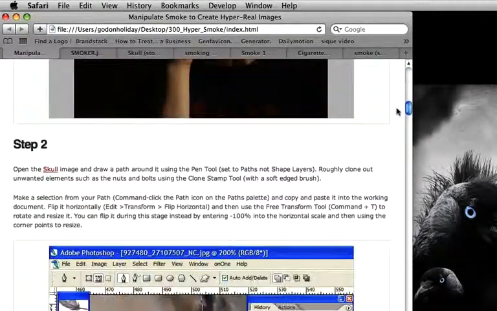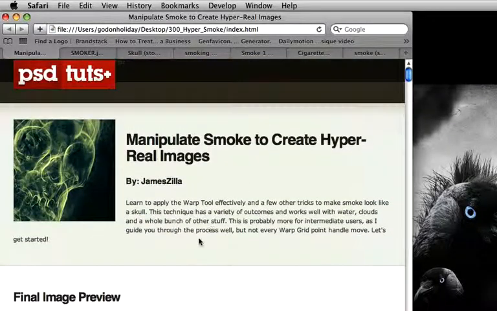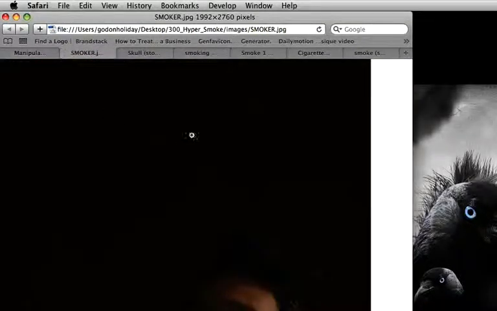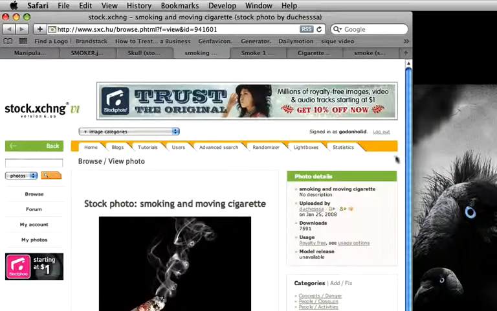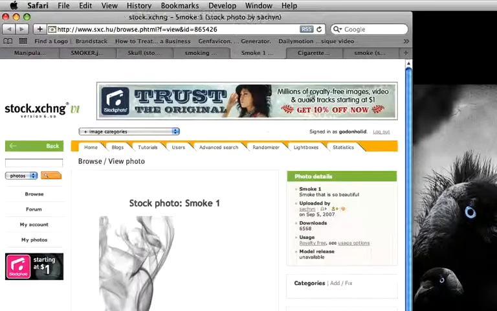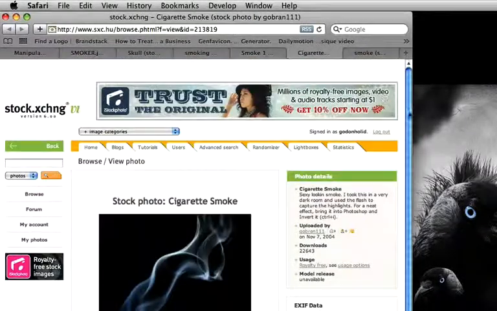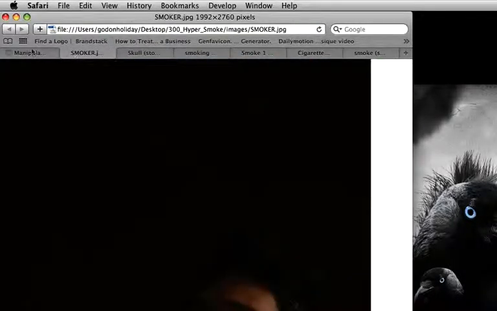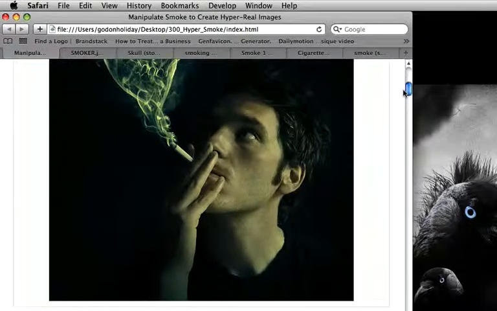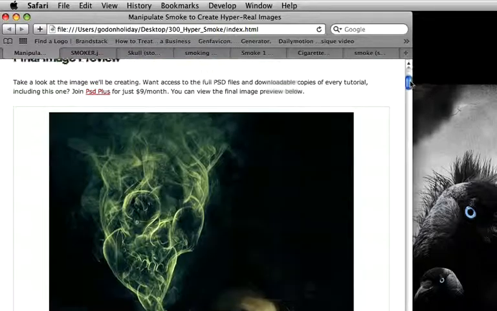It's laid out really clearly in the tutorial, and I've seen this effect used plenty of other places, and I really liked it, and I really wanted to give it a go. So luckily we have it here. There's a picture of the smoker. We've got the skull and all of the stock there, and it should be pretty easy for you to find your own smoke and images of a smoker and so on to apply this. I apologize in advance for any of the noise in the background. I've got a bit of construction going on outside, but unfortunately nothing I can do about that.